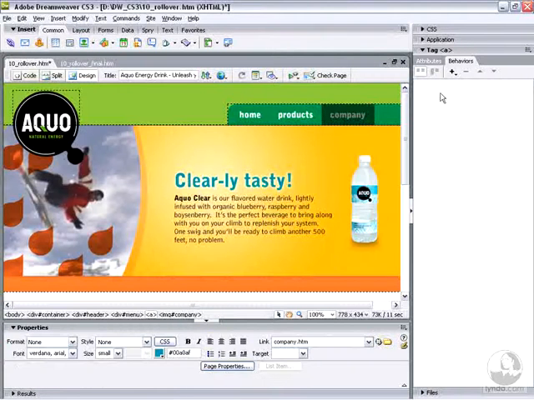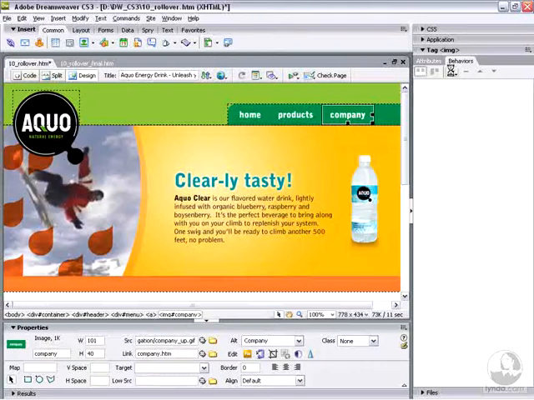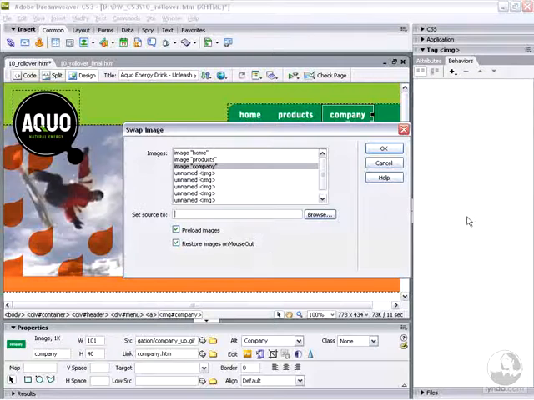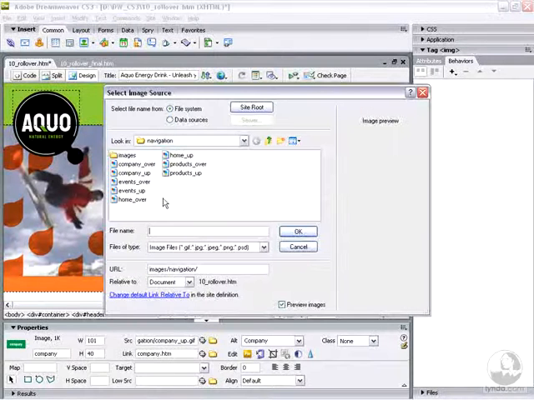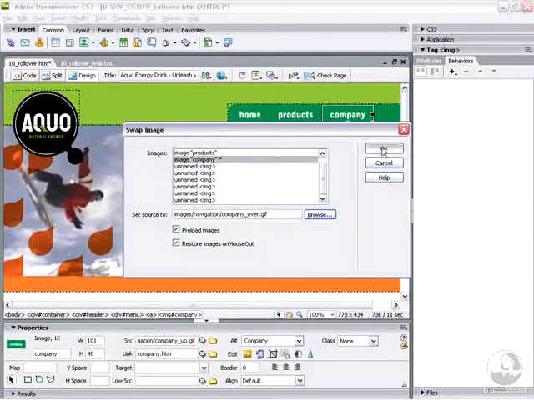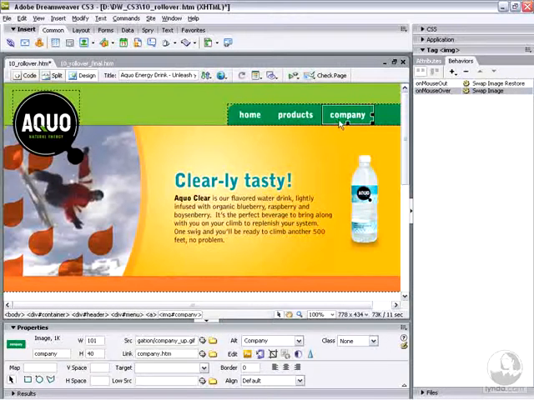Now, I can select the link or the image and apply the behavior. Swap image. And now all I need to do is set the source to what it should swap the image to. In this case, it will be company over. This effectively is the same thing that you were doing with the rollover object.